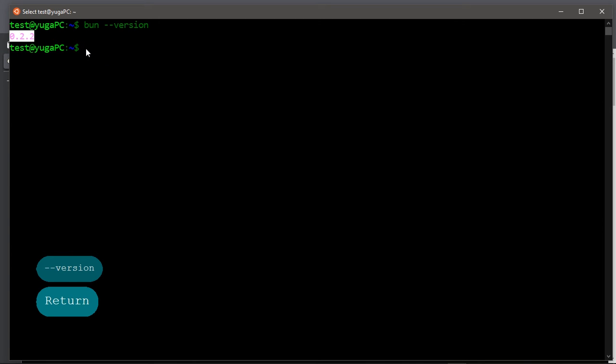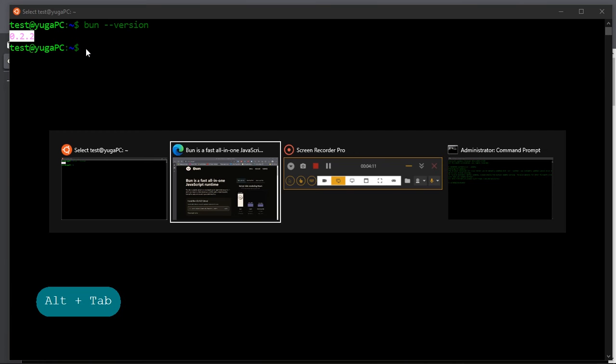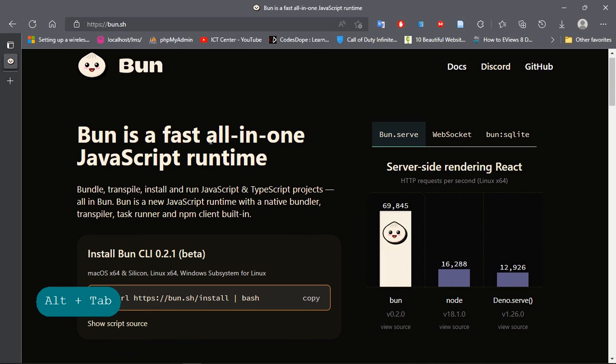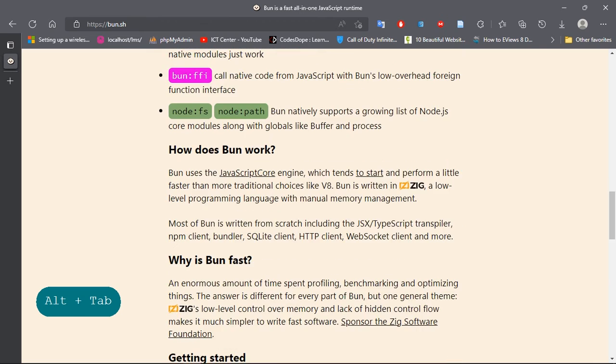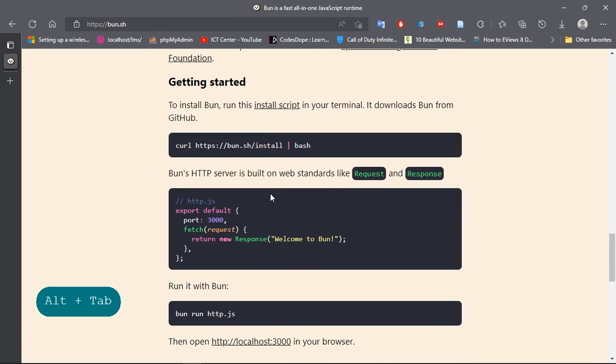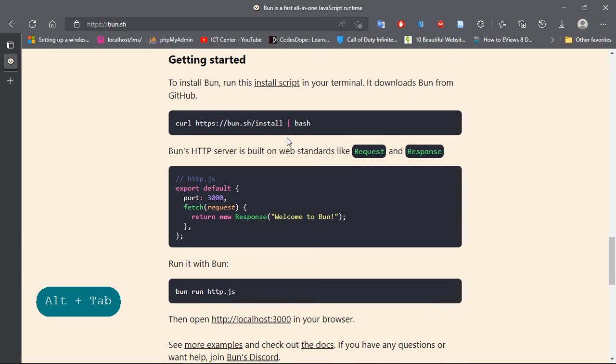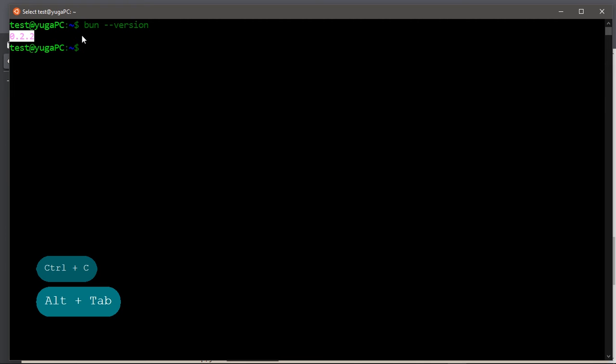So what we can do now is run a bun project. So how to run a bun project? As on the bun official website, we can see down here that after the installation we can copy this and run it on a JavaScript file.